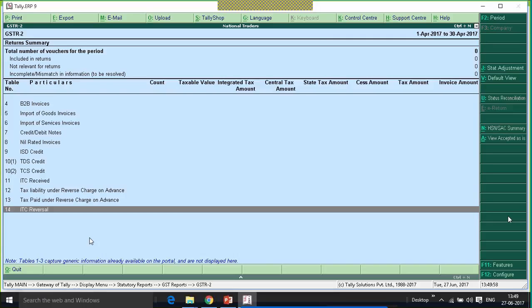And we have ITC reversal. All input tax reversal will be part of this table. This will include ITC reversal on account of exempted supplies and the ITC reversal on account of non-business supplies. So these are all the transactions that are going to be part of my GSTR2.